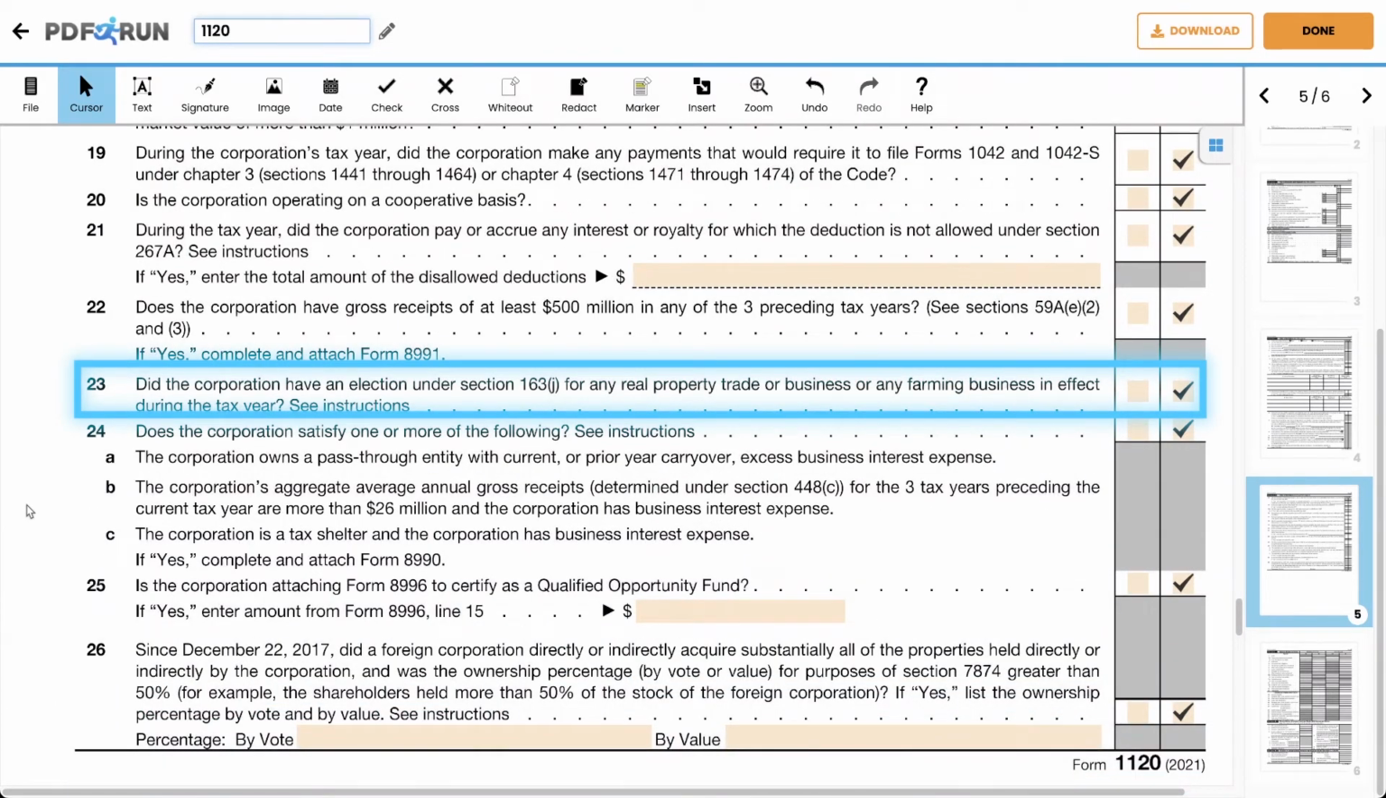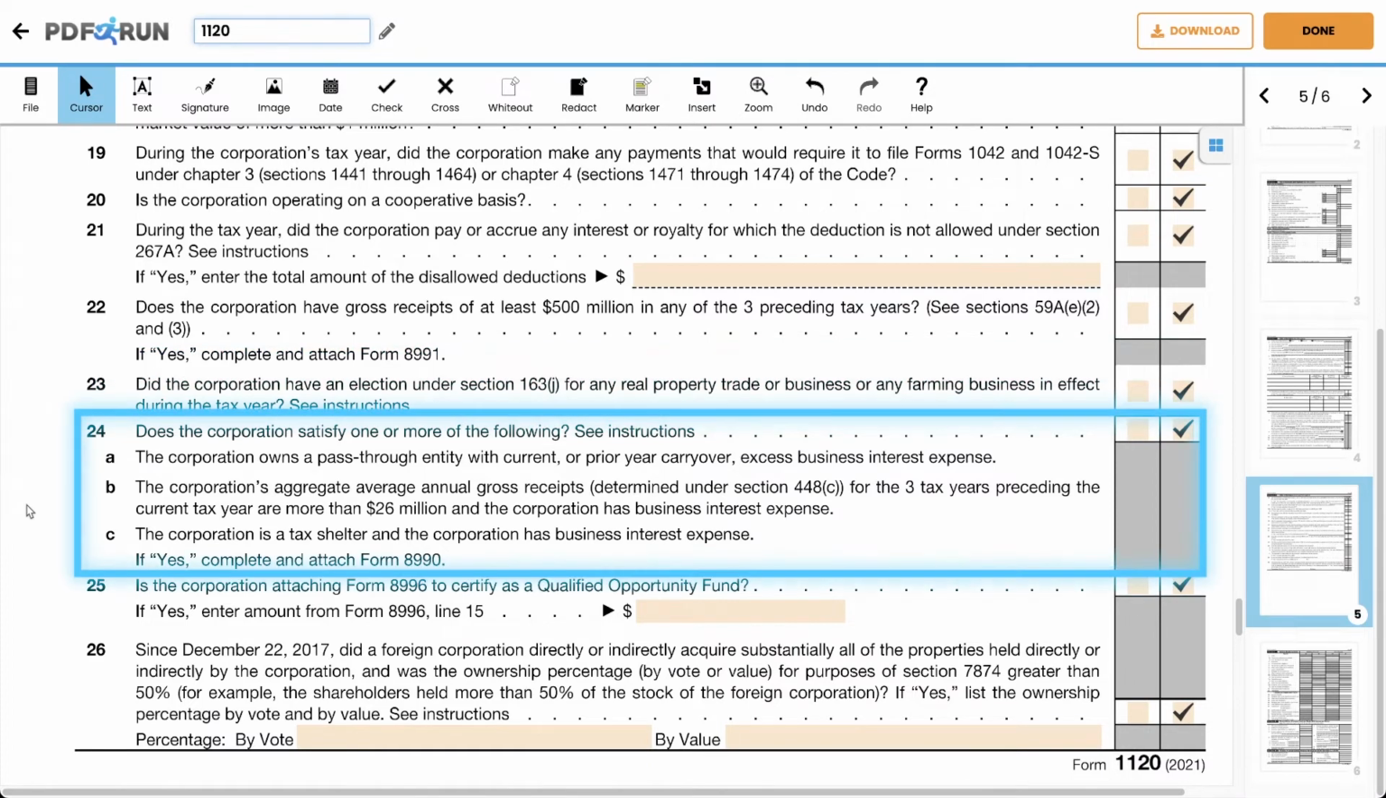Line 23. If the corporation had an election under Section 163(j), for any real property trade or business or any farming business in effect during the tax year, check yes. Otherwise, check no.